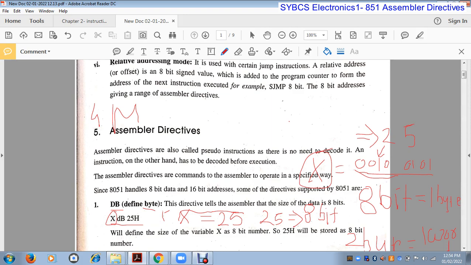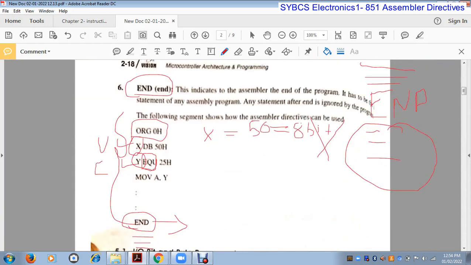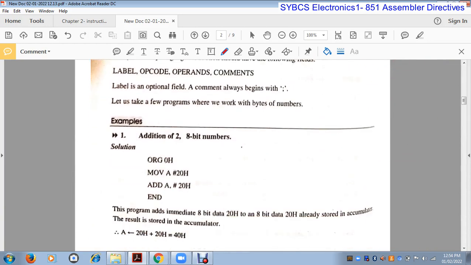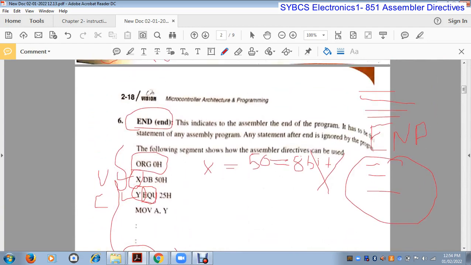Now we will stop here. In the next lecture we will see programs regarding the 8051 microcontroller. Now we stop here.